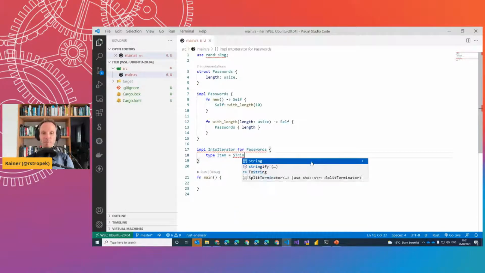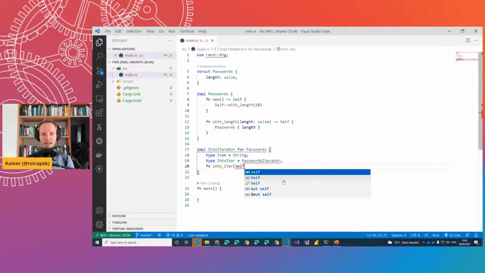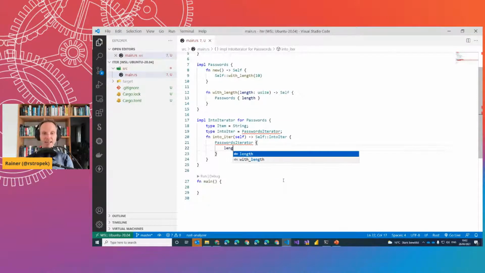The type, the Item, will be String because we generate passwords and those passwords are of type String. Now, the implementation of the iterator itself will be the PasswordsIterator, which we'll have to implement in a second. For now, just accept the red squigglies here. They are fine. We will need to implement this in a second. And now we can implement the core method that we mentioned before. We can implement into_iter like this. It gets a self here, and it will return the iterator implementation. Here we can return the PasswordsIterator, which we will implement in a second. And just for demo purposes, we will pass on the length that the user has chosen for our password generator.